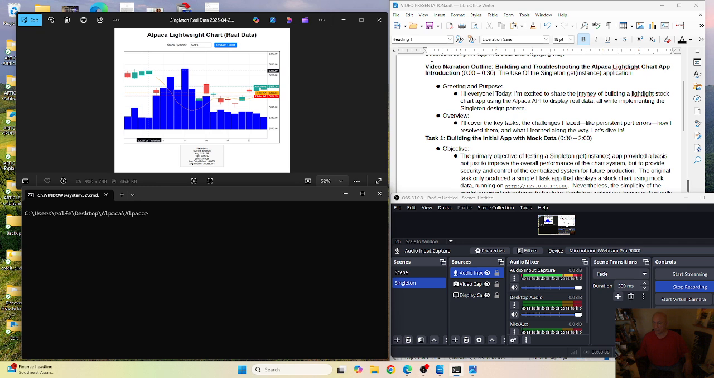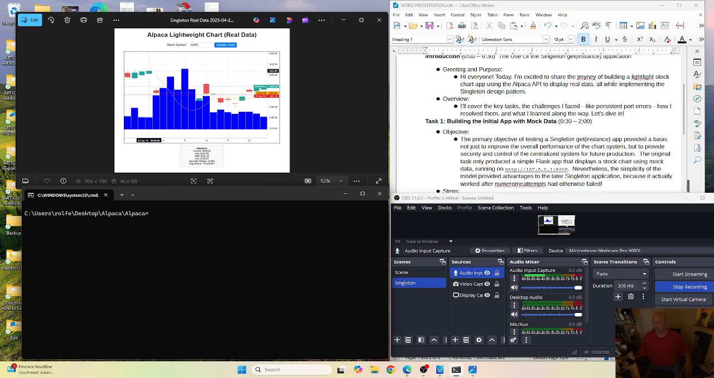Now, the video narration outline is the building and troubleshooting of the Alpaca lightweight chart app. And here in the introduction, I point out the use of the Singleton get instance application. It was originally reviewed in my instruction on how to use get instance, and I wanted sincerely to see if I could make a useful, efficient application.